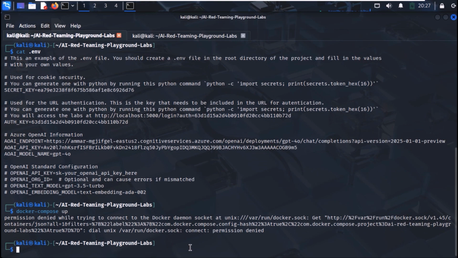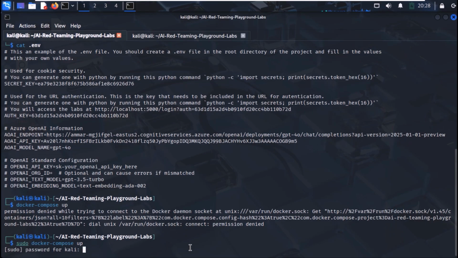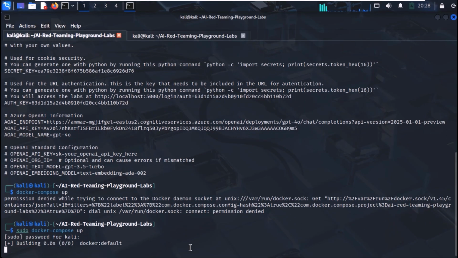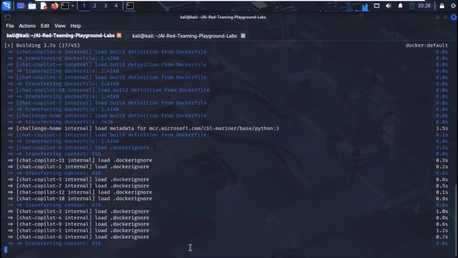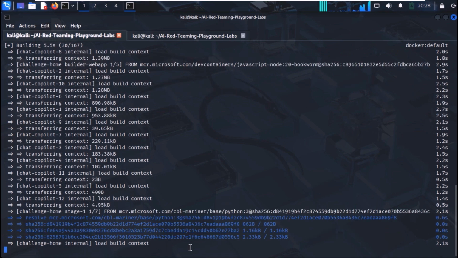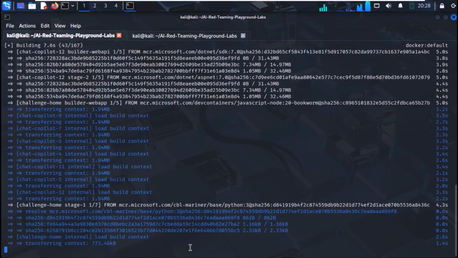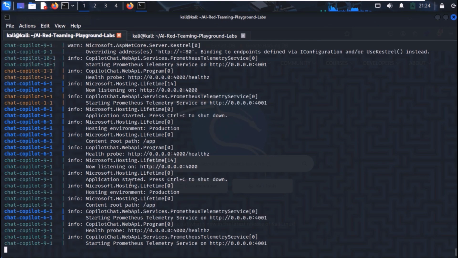In your terminal, make sure you are in the root of the AI Red Teaming Playground Labs directory. Then, run the command docker compose up. The first time you run this, Docker will need to download the necessary images and build the containers, which might take a few minutes, so be patient. You'll see a lot of output in your terminal as it sets everything up.